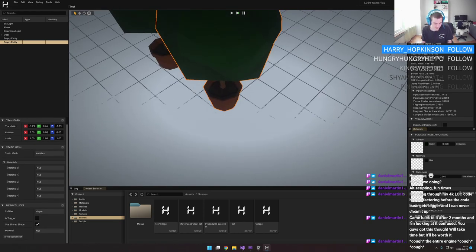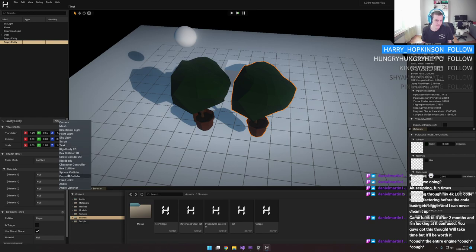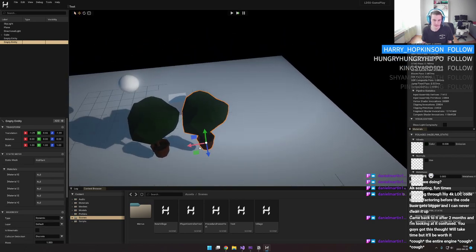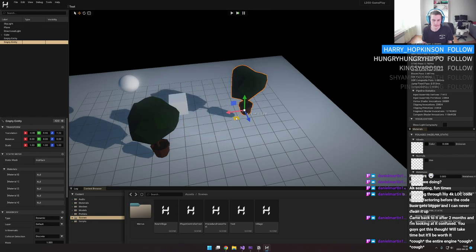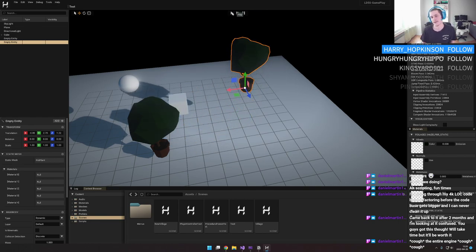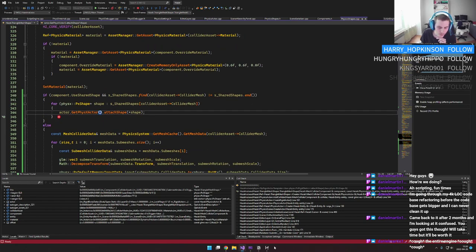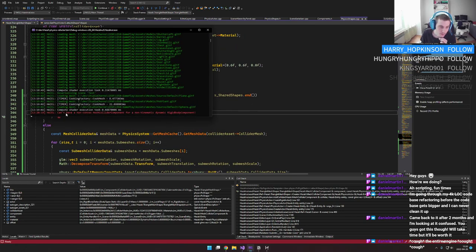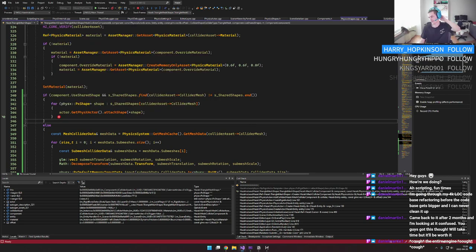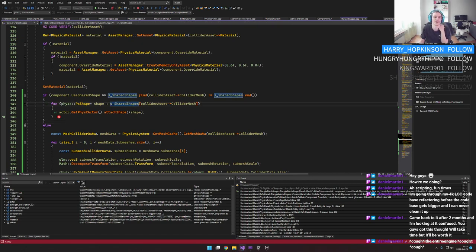So what happens if I make this tree a dynamic rigid body? And try it. Okay, then it doesn't work, for some reason. Oh, I think I know why. That's why. Because we're trying to have a triangle mesh for a non-kinematic dynamic actor.